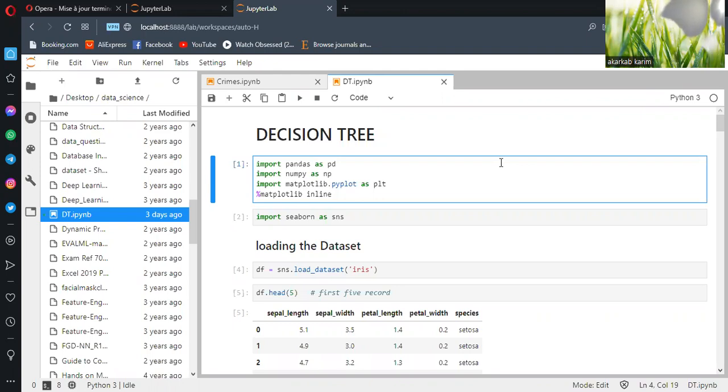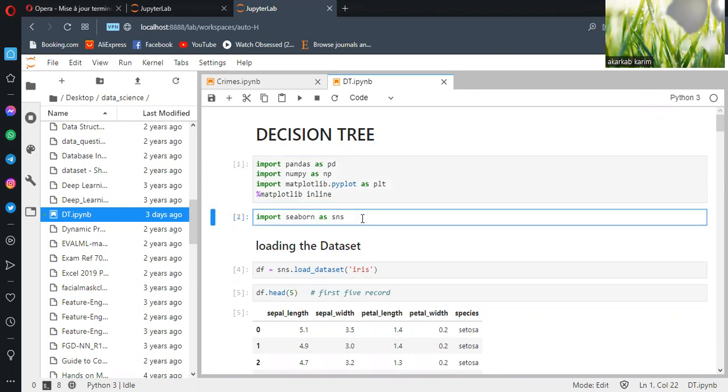Today in this session, I will continue this tutorial of Decision Tree, but this time I will show you the implementation of Decision Tree using the Python language. As we see here in these cells, we need some packages, some libraries to work with. So we need pandas, NumPy, and Matplotlib in this tutorial. The first step I will do here is to import the Seaborn library.